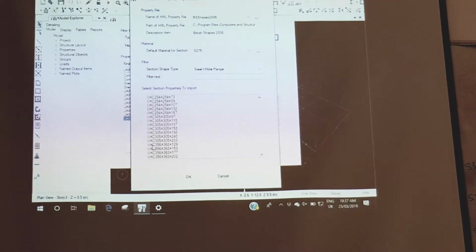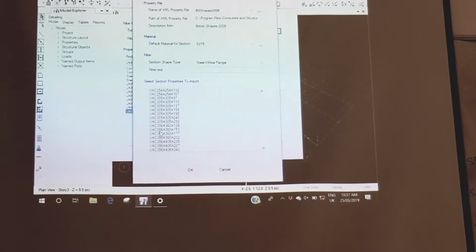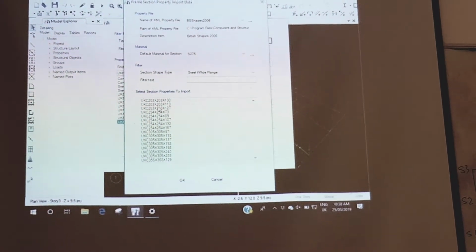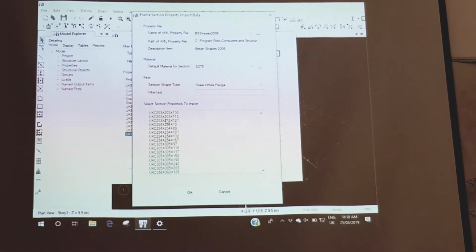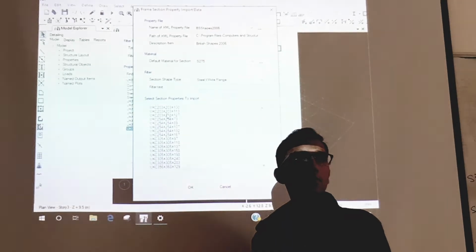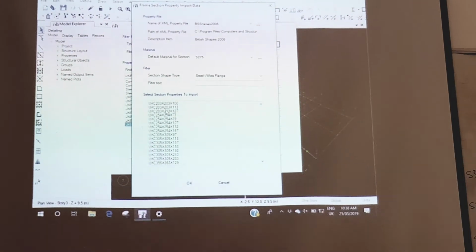Go to UKC, not UKB, okay? When you go to UKC, select the one which is 254 here. Okay, sir, I select 2 kg. Can it be different? It's okay. You will define two lines?